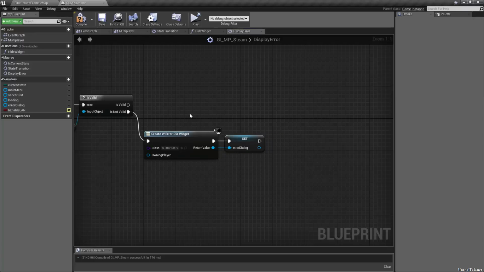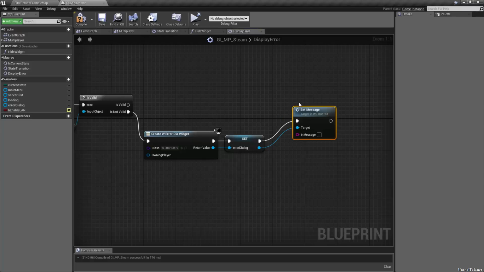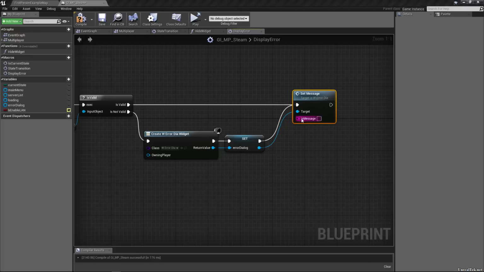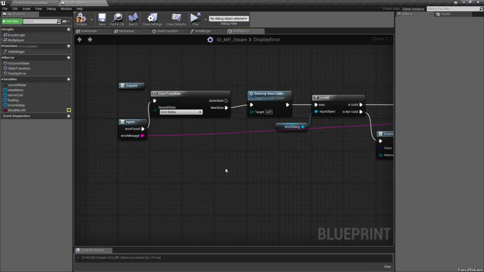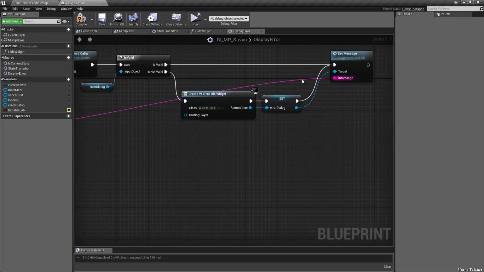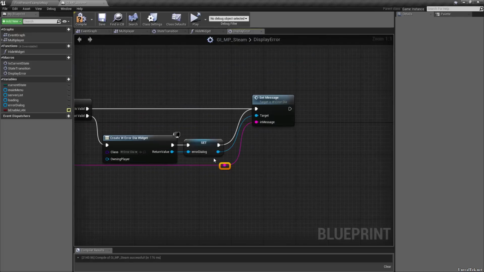Then if it is valid, if it is already there, actually what we want to do is drag off of the error dialog pin here and do set message. Remember that function we just created? Just like that, if it is valid, it goes in there, but it also gets executed if it's not valid. And the message in is going to be the message that we brought in, so the error message. And if we want, we can double click on the lines to create some nice wire look. Line it up there so it looks even better.